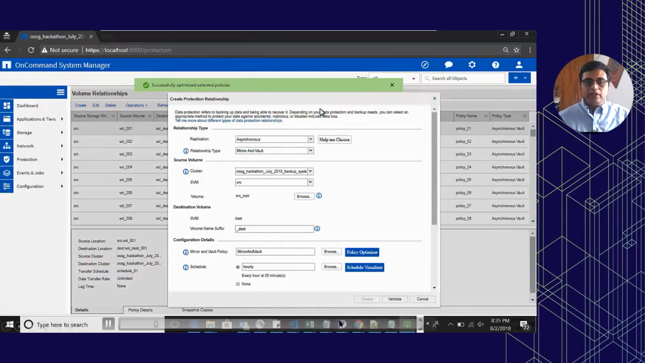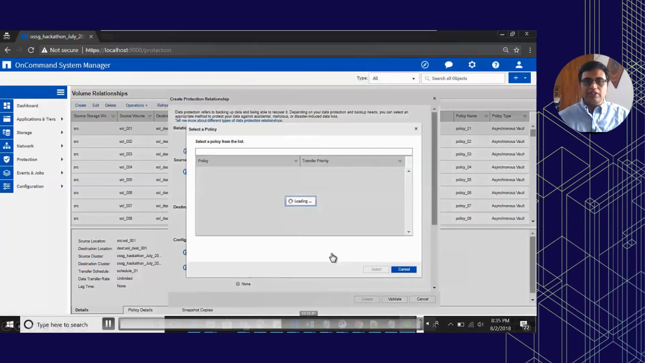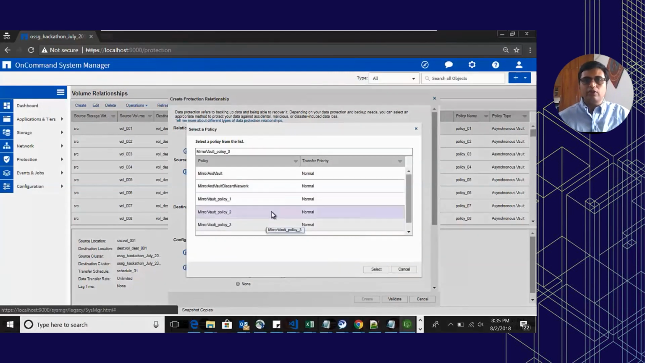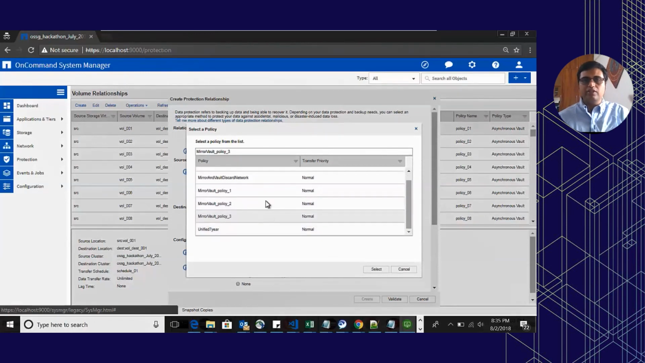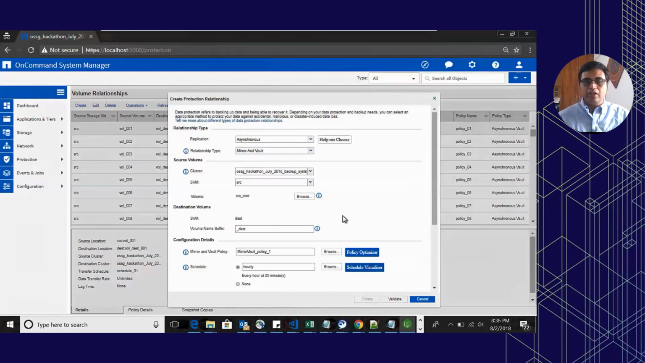So once we do that, we can see that the whole policy management is going to be very simple. We see that we just have like 3 to 5 policies, the other two being the default system created policies. We are not touching that. And our policy optimization is simplified.